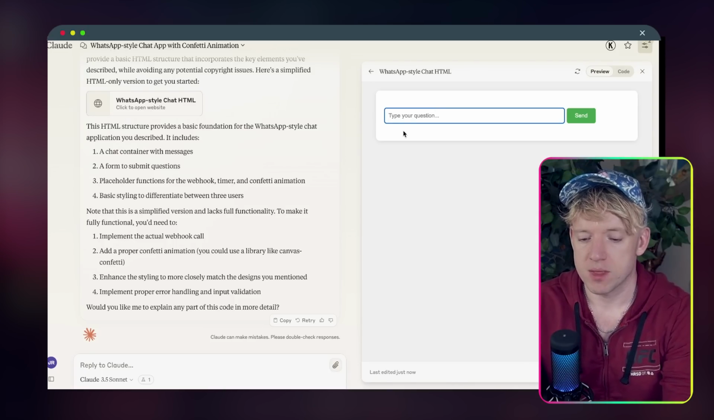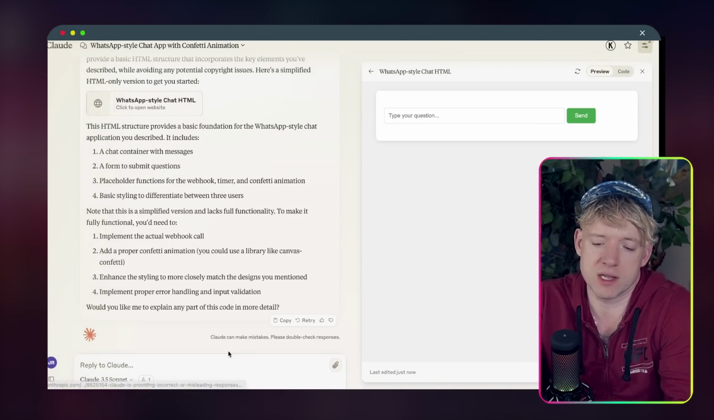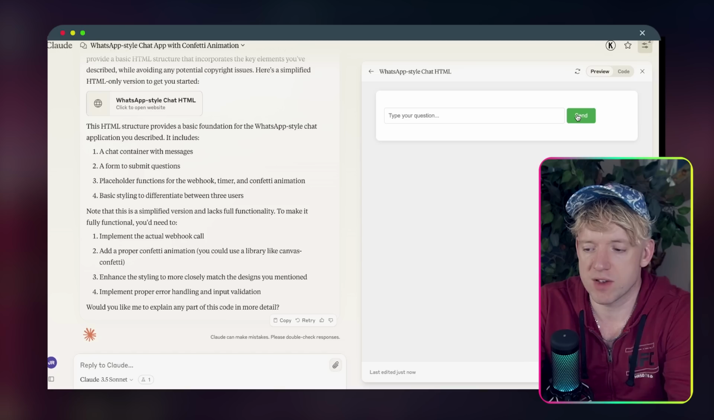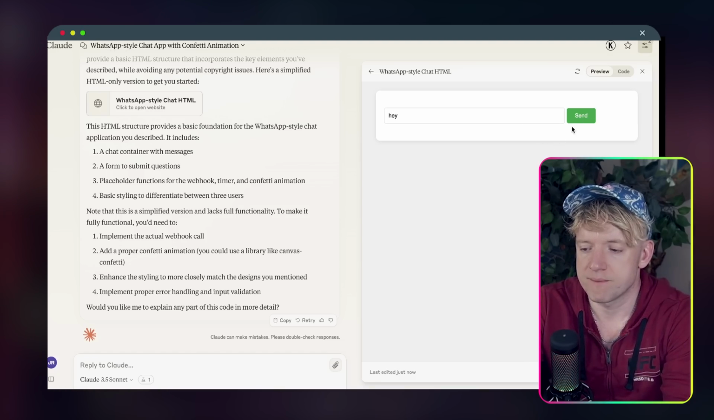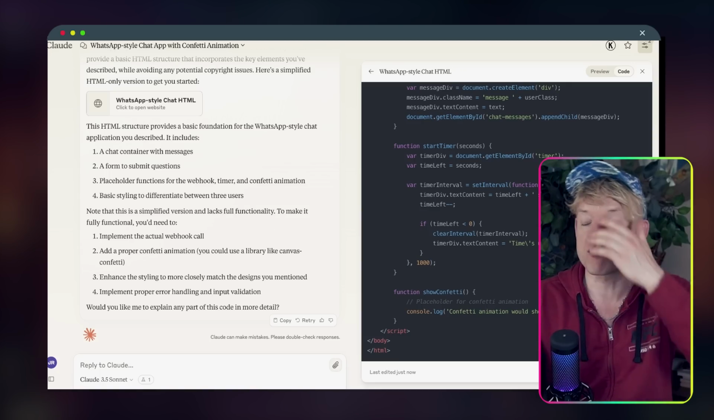Okay, type your question. Let's have a look. Do we like that? And Barry, you can say all sorts of stuff, right? Like a form to submit questions, placeholder function, webhook timer, confetti animation, basic styles. If I click send, hey, sometimes it doesn't work in there. So what we can do is come to the code and then copy it. Now here's what was really cool.